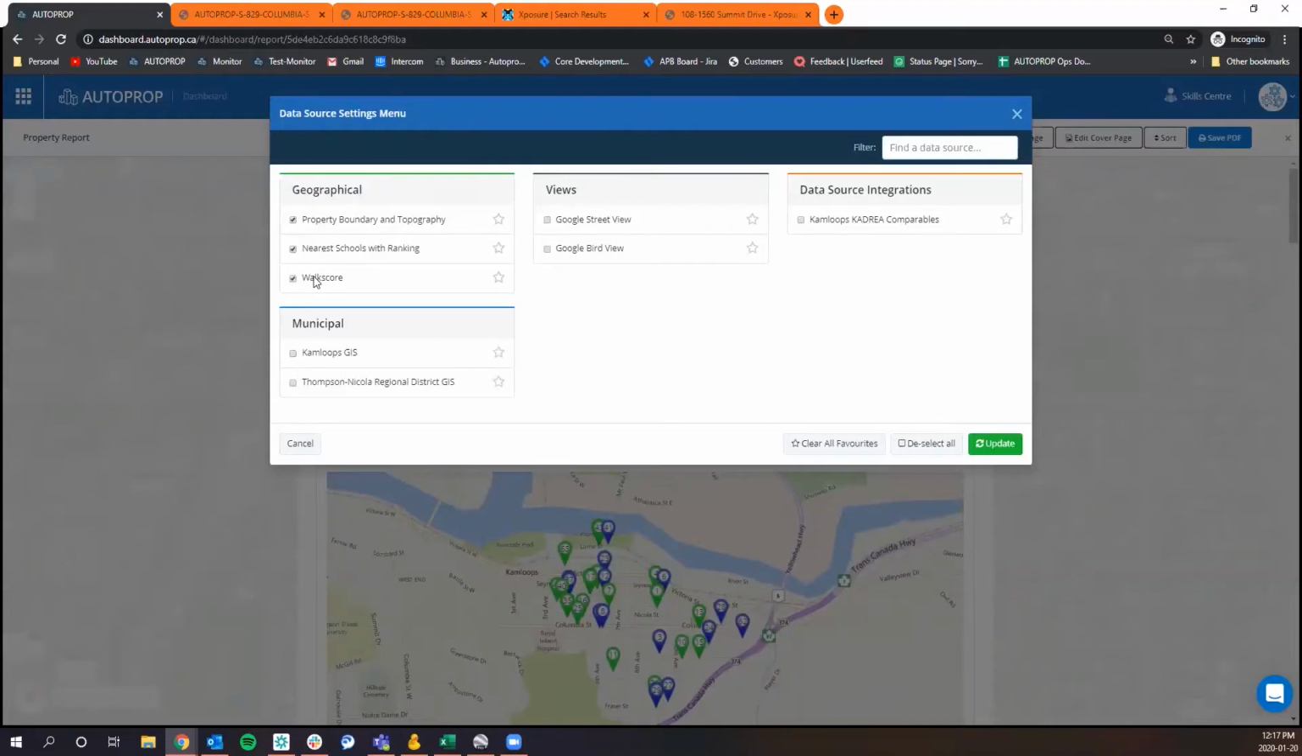We have your walk score, which is a score you might be familiar with, how walkable or how connected to transit the property is. And let's say we really like these three data sources and we want to load them automatically every time I create a report. We can set them as a default by clicking on these stars. So simply click on the star to set each one as a default. And it's indicated by the color yellow when it is set as a default.